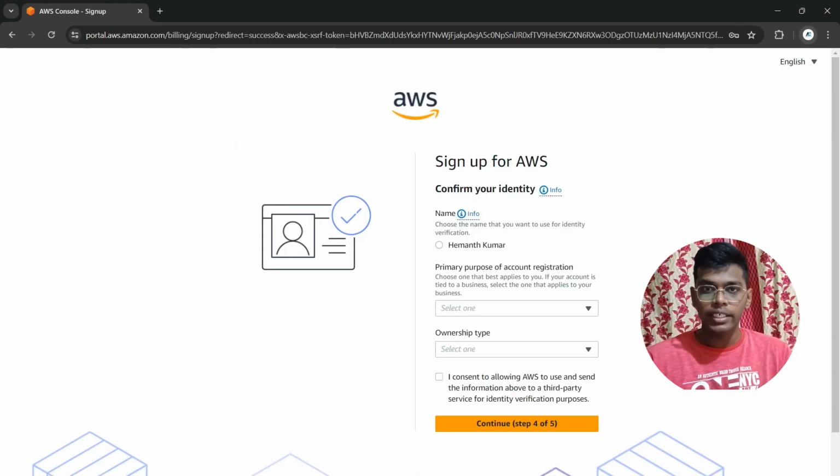The amount has been deducted from my bank. It's like 2 rupees to 3 rupees. It will deduct from your bank account. Depending on your region, it might change. But in India, it will only deduct 2 rupees per free tier account. Okay, and that will be credited back into your account later on.